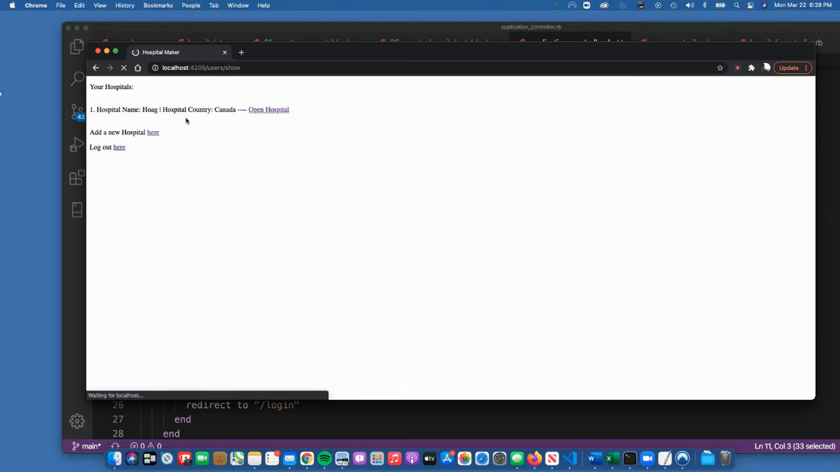On this page, we can go ahead and edit the hospital. Let's just change this to Canada. And as you can see, the country was changed to Canada. And if I click all hospitals here, we're going to have that hospital that we just added. So here it is, the hospital and the country.